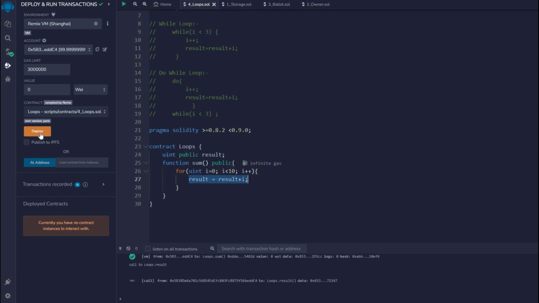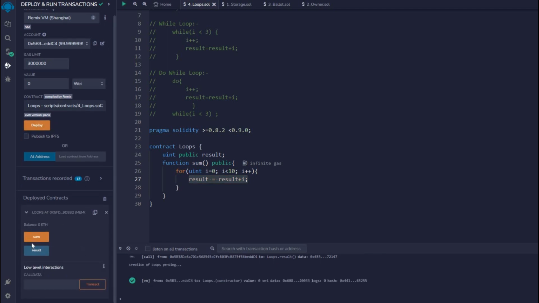So let's go ahead and deploy. Now when we go here, we see two functions. One is sum and one is result, because we have created it as public. Now let's hit sum and then let's hit result. So it says 45. If you do a sum of 10 iterations, it would give you a result of 45.